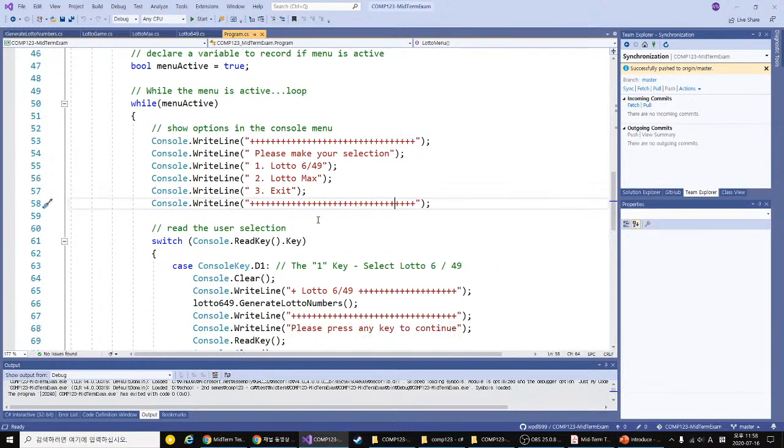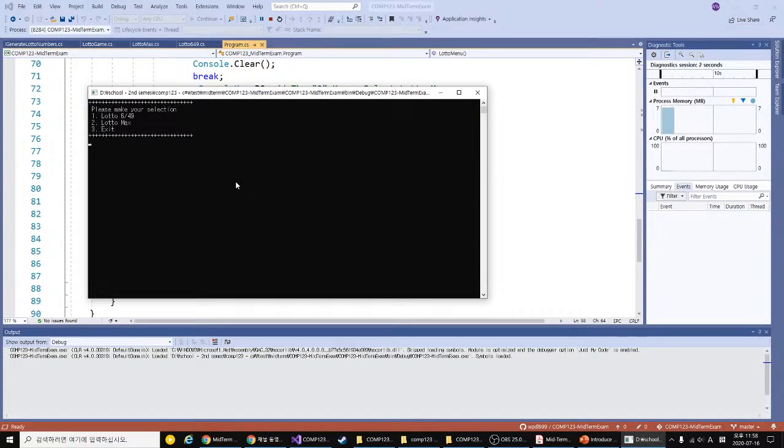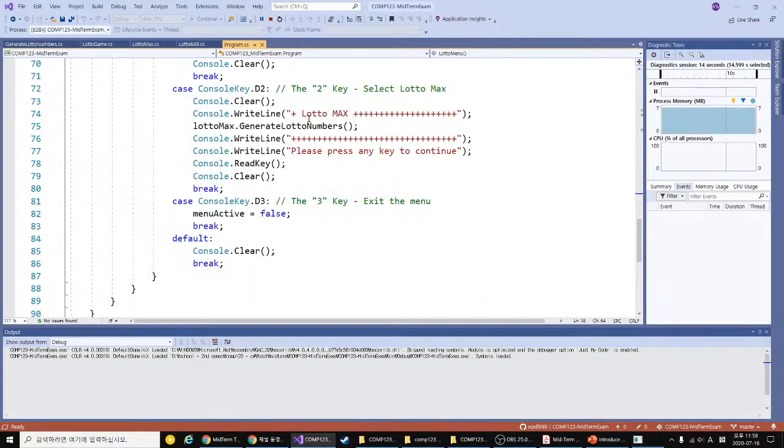So let's start. Press to make a selection. I press 1, and there is 1 2 3 5 6, and 6 is the letter. Also, press 2, and 10 is 6 numbers. Press enter and press 3.